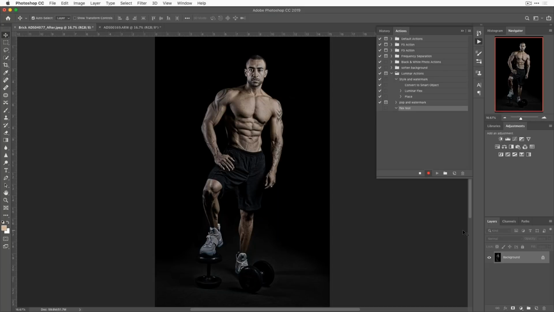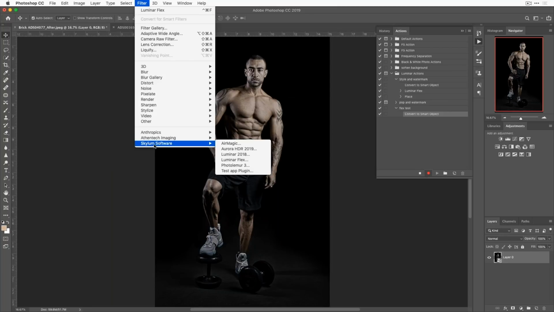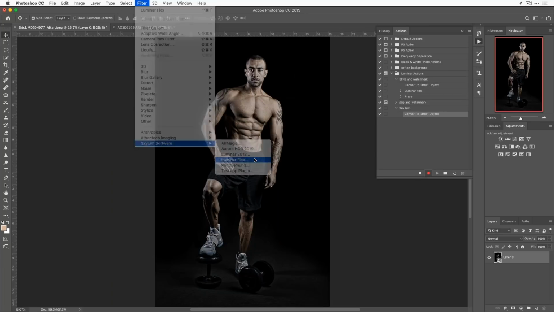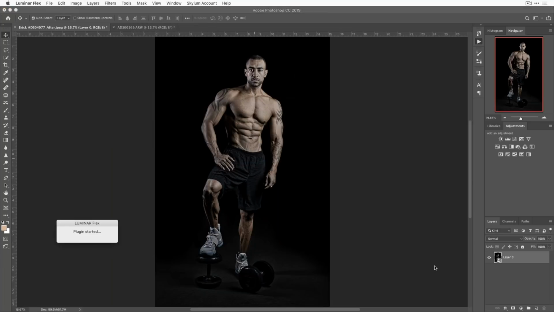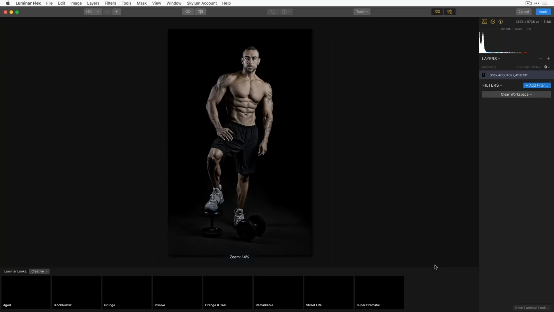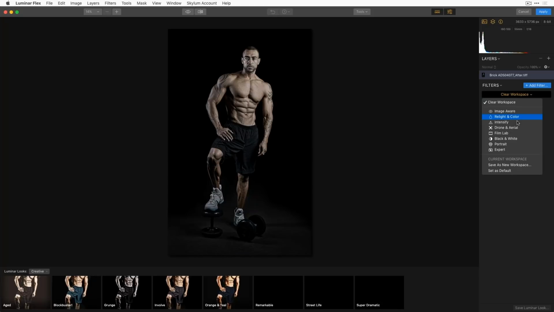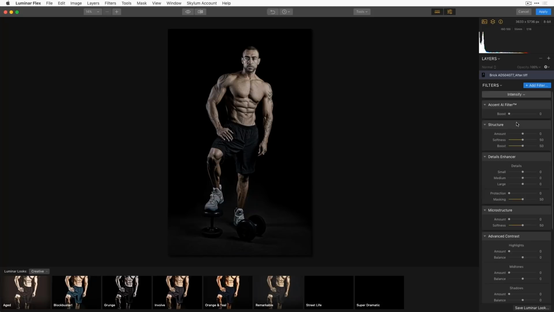So the first thing is I want to make this a smart object. After I make it a smart object, I can go ahead and apply the filter, Skylum software, Luminar Flex. This will open up the plugin, and it is still recording all of my actions. We're inside of Luminar Flex. I will open up a workspace. Maybe we'll look at Intensify. And all this does is open up a variety of filters when I open up a workspace in a neutral position so I can start playing with them.